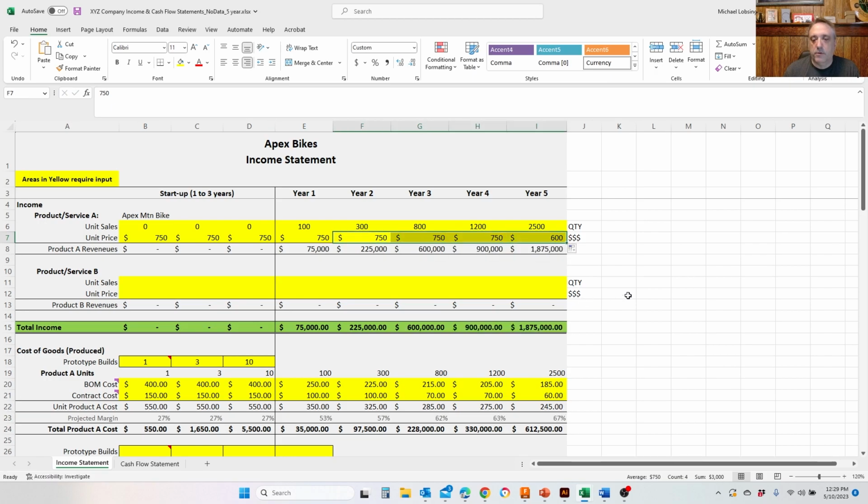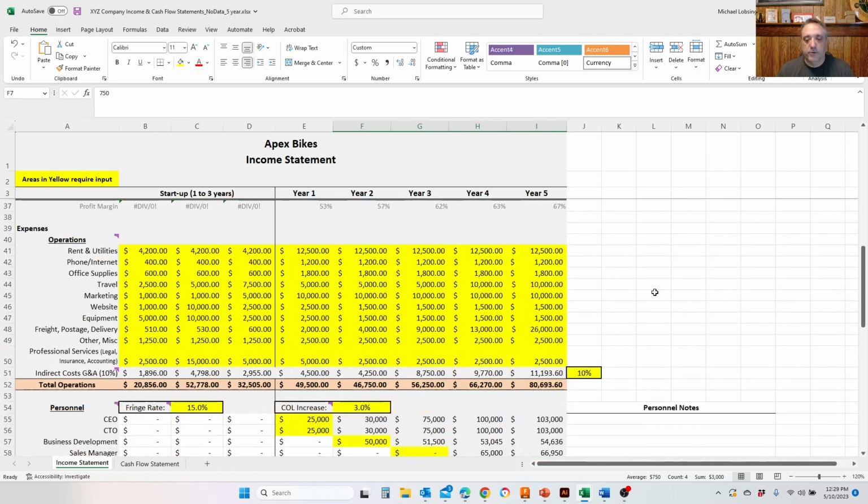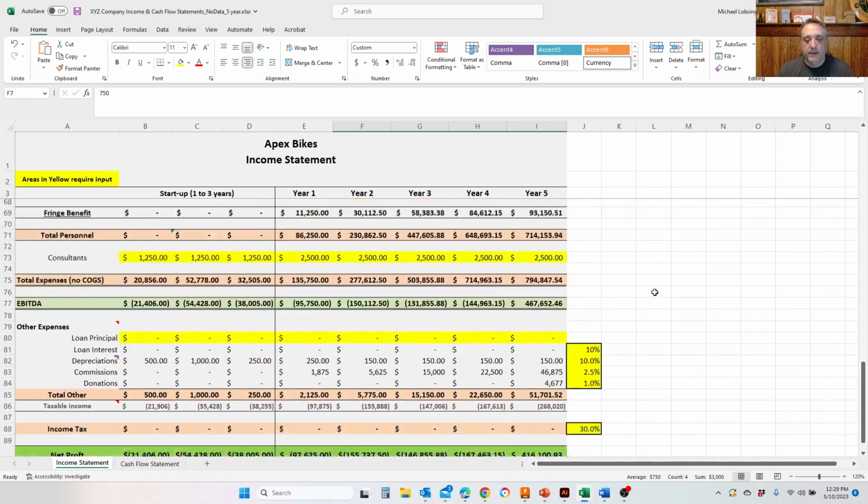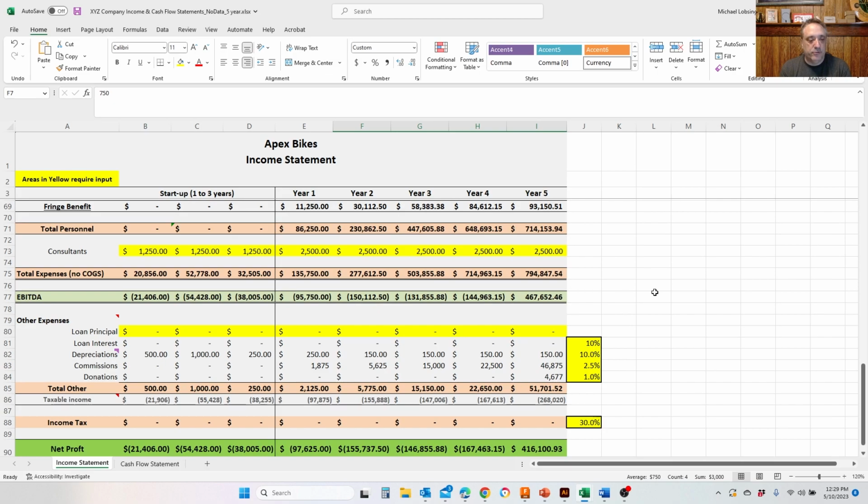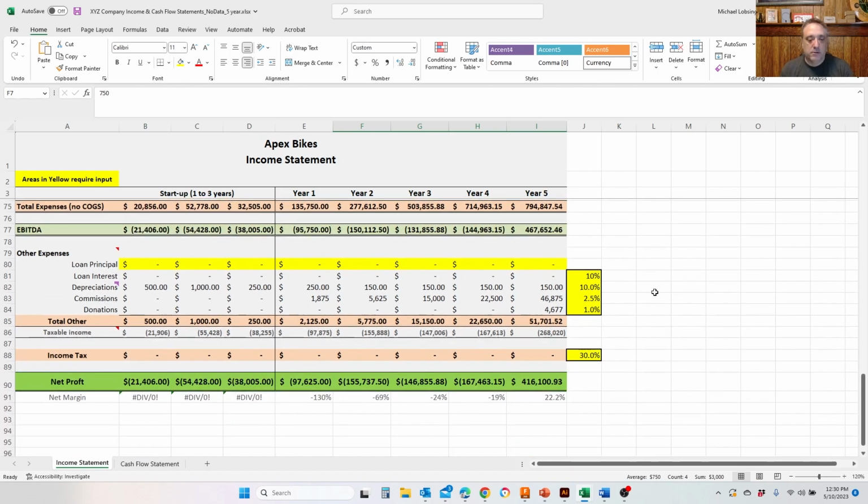Just drag these now. Then we're at 1.875 million. So we do that, and it reduced our expenses quite a bit. So now we're a little bit more profitable. 416. We're doing better. That's great. 22% margin.